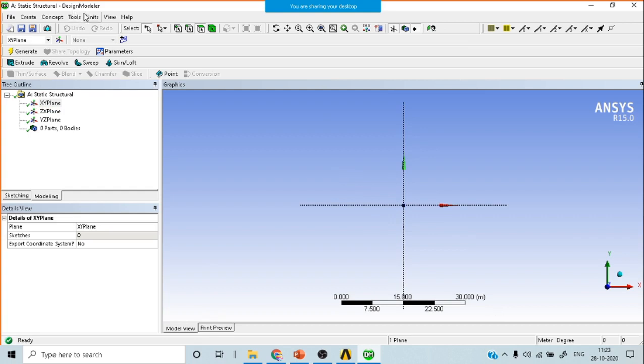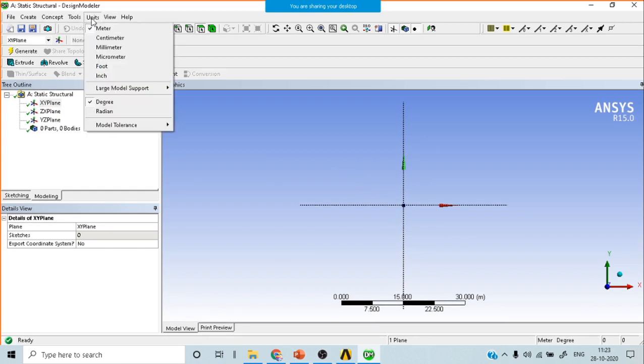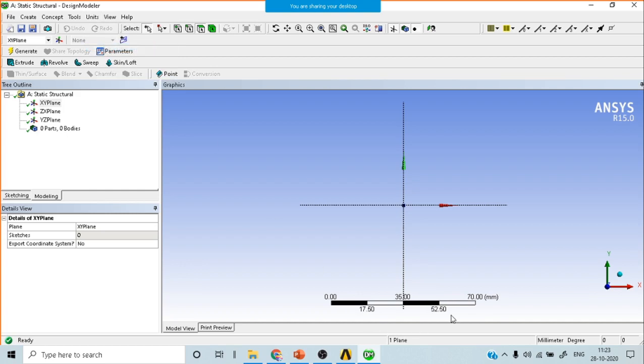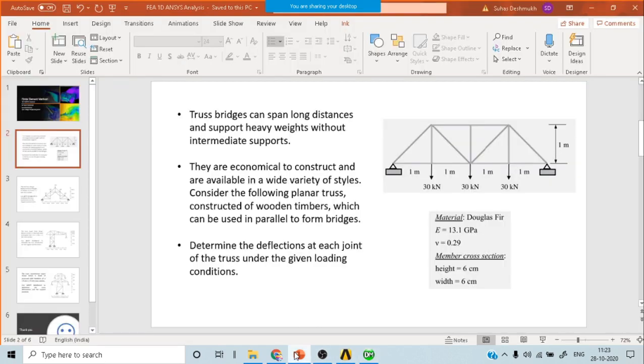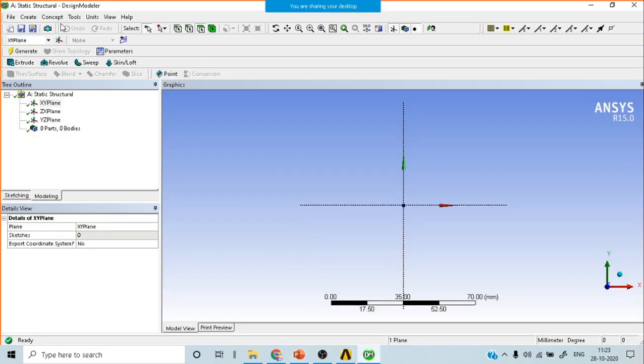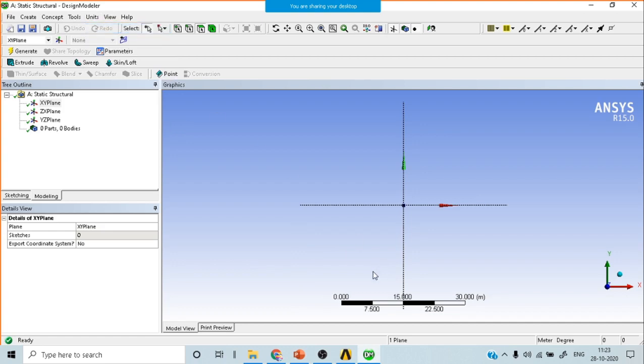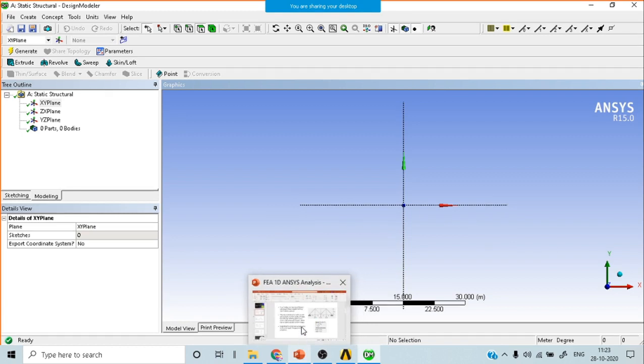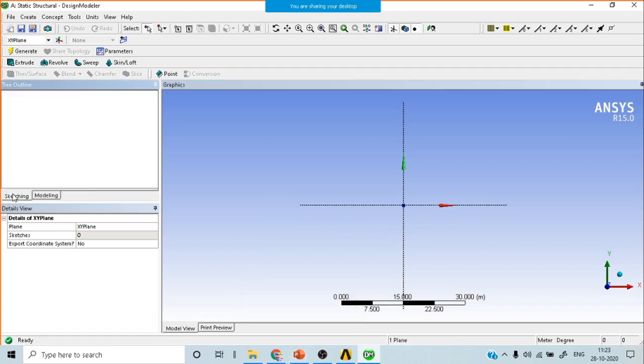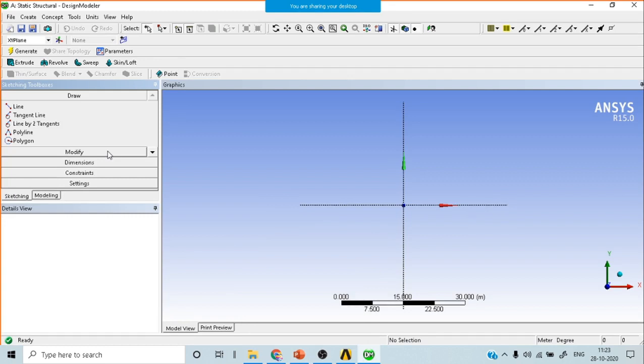Before moving to any model, it is requested that you first set the type of unit you are using. If you are going to have millimeters, you set it for millimeters. But before moving to that, let us look at what type of dimensions are there. It is in meters, so obviously I will select meters. So when we are going to create a model for it, you go into the sketching. You need to just draw the lines.